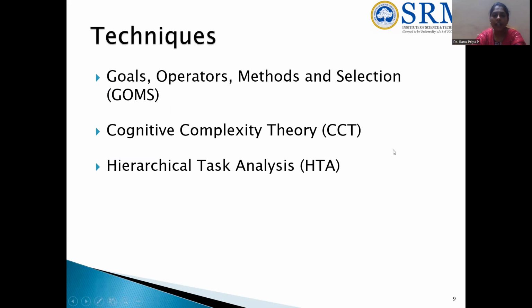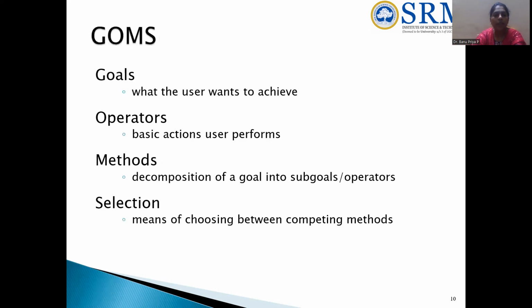The technique under that is the GOMS model: goals, operations, methods, and selection. That is your GOMS model. Then the cognitive complexity theory, CCT, is another technique under the modeling. Then HTA, hierarchical task analysis, is another technique under the modeling. So now we'll start with the GOMS modeling.